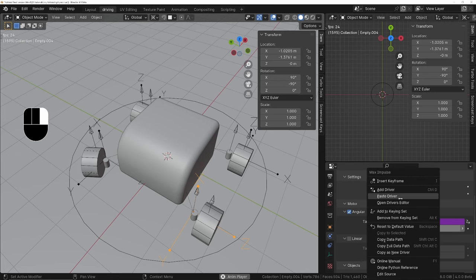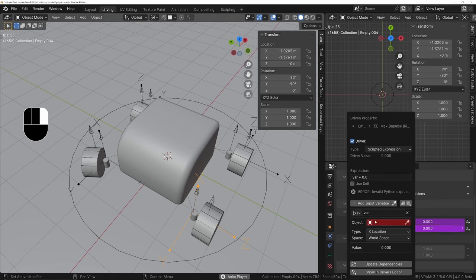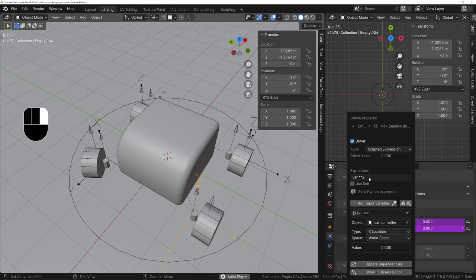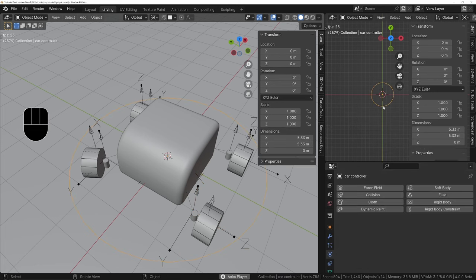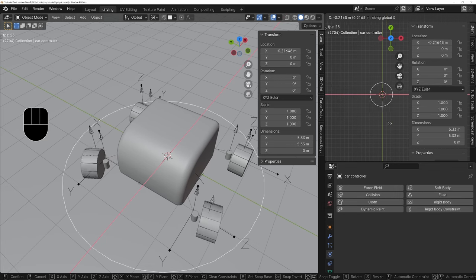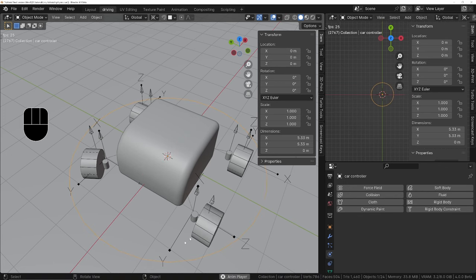So let's add a driver. And we're going to choose the car controller on its X location. And we want it to go up to 20. So it's because the car controller can only move 10, we're going to have to multiply this. So let's go with multiply 2. So that's the power of 2, basically. That'll make sure the value rises quickly as we move away from 0. If I play this back, you see we can now turn it in both directions, and that's working pretty well. And if we let go, it's going to flick back to the middle.